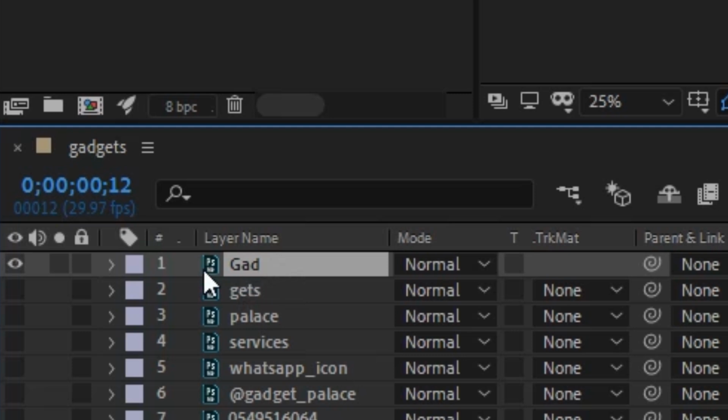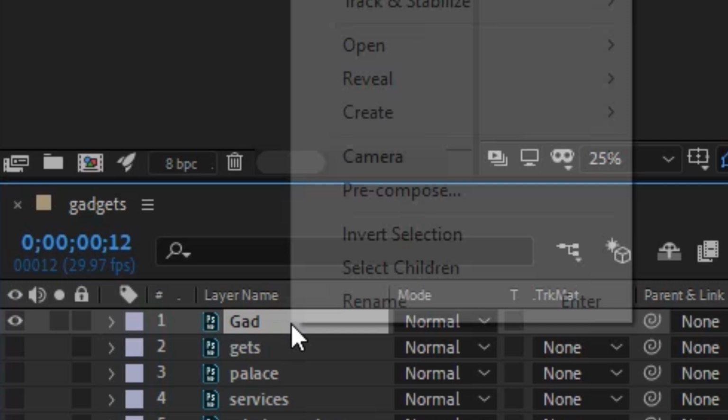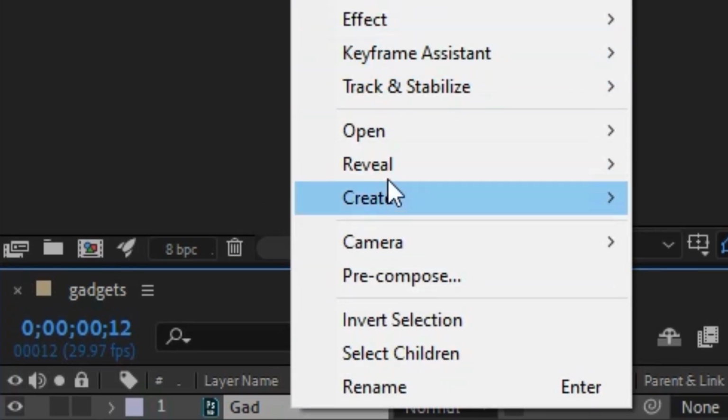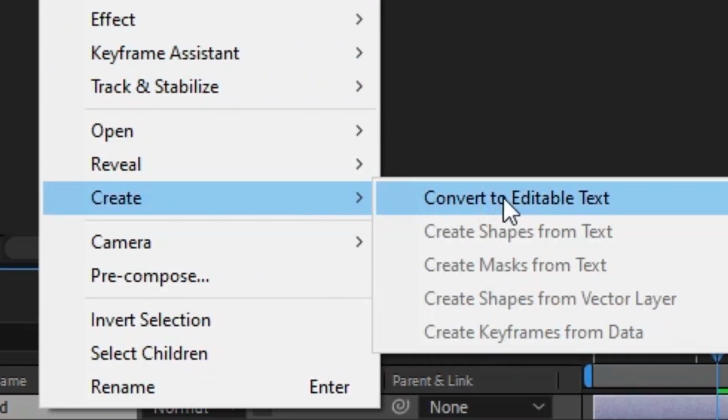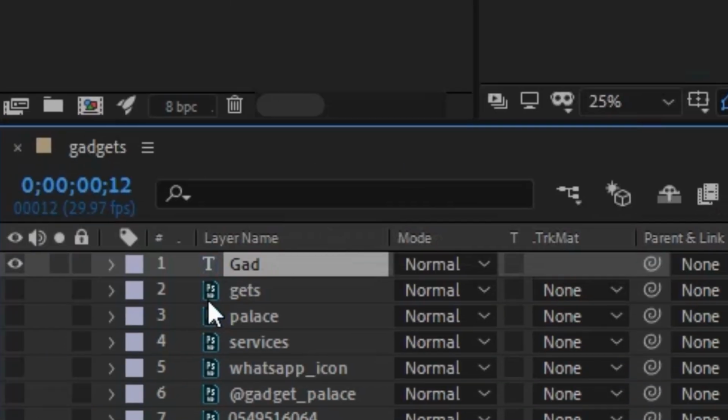and this is a typography in Photoshop, but it is just a rigid layer in here. So to make it an editable text in After Effects, we simply have to right click and then go to create and convert to editable text. Now it becomes After Effects editable text. When we get there, we will do the same thing for the gets and the palace.